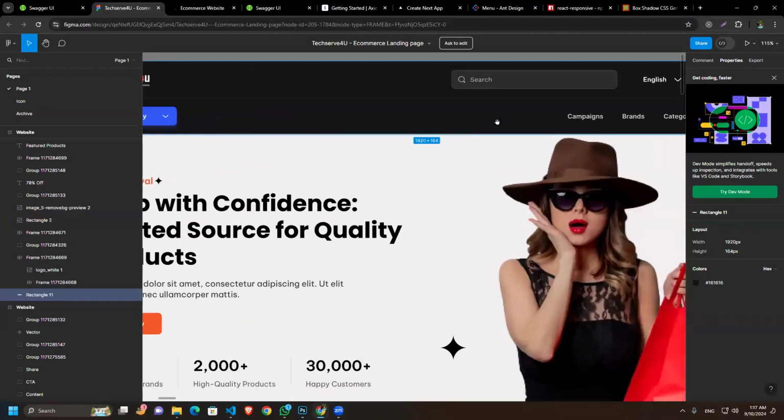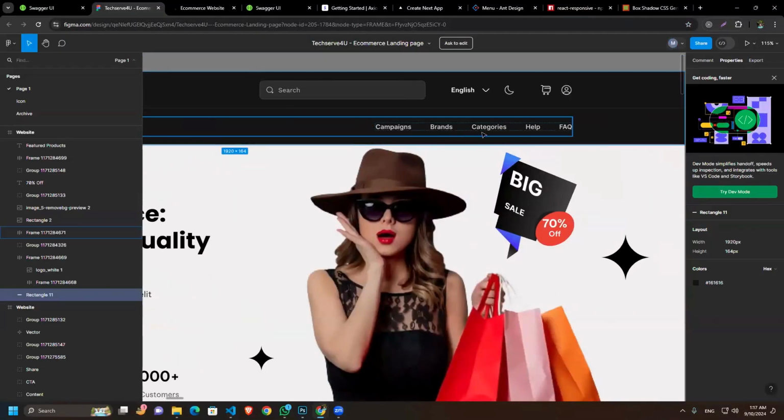Okay, now we have our menu. So I'm just going to copy paste it from our previous project. You do not have to worry about the menus. Let's just copy paste it. Where is it? Items, campaign help.